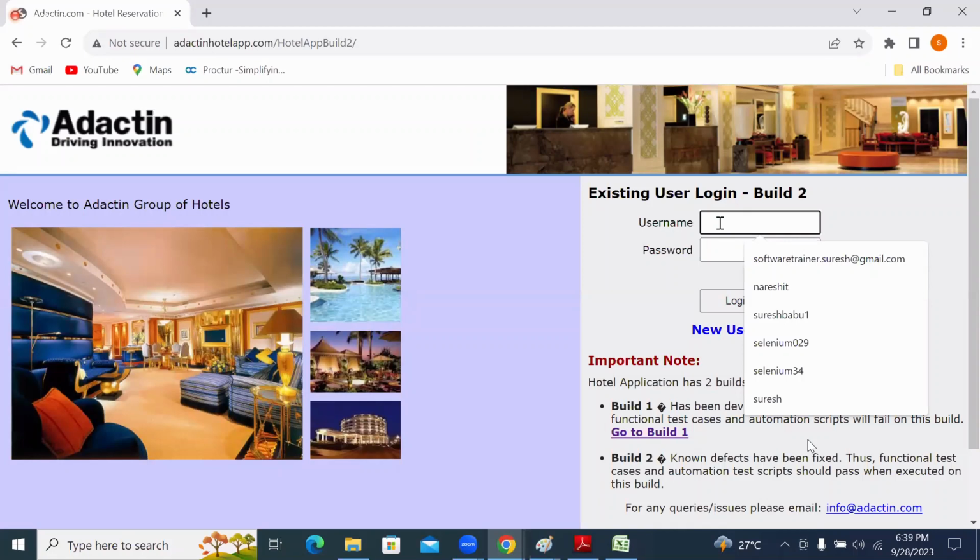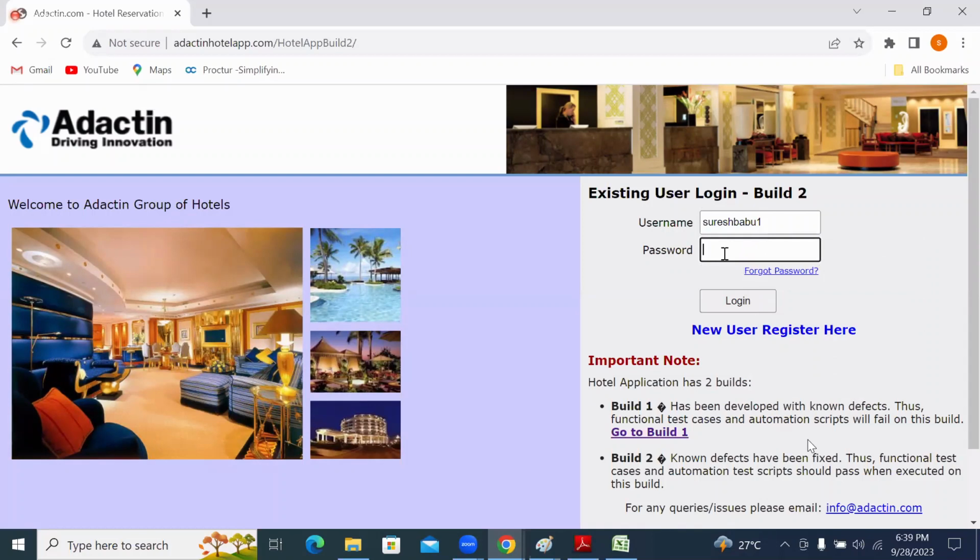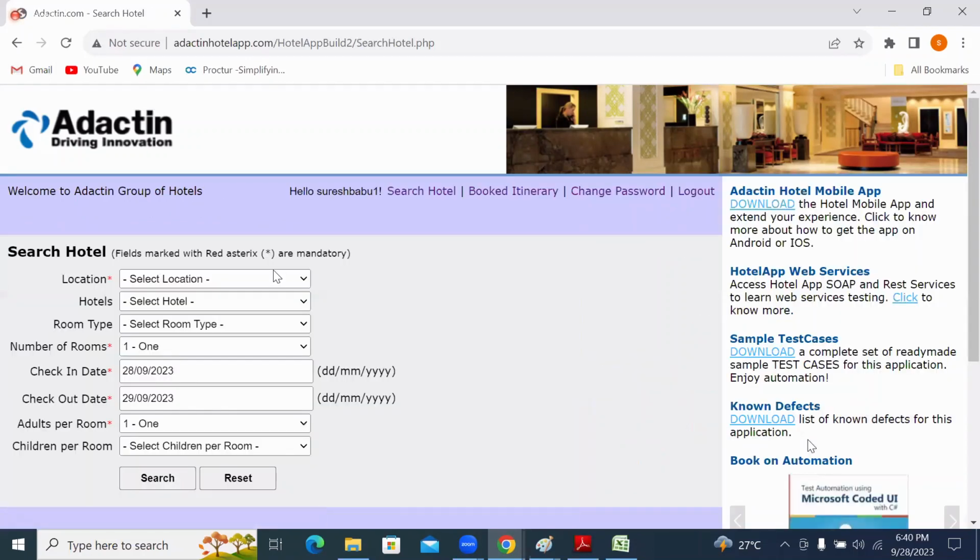Use the same credentials as build 1. For you guys, whatever credentials you used in build 1, you have to use the same credentials here. So that will be used for login. Once I am done with the login, let me retest. I'll test that particular bug by giving a previous date.